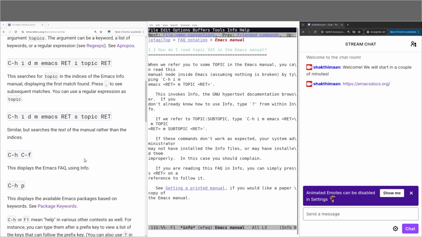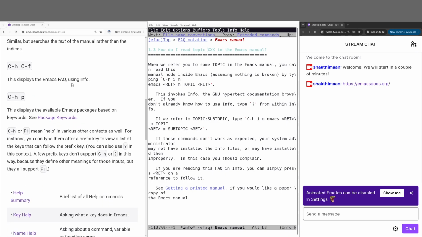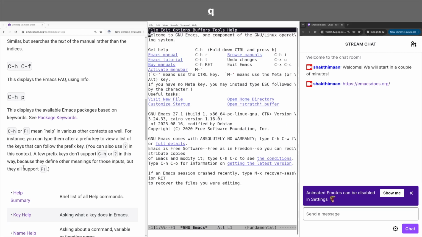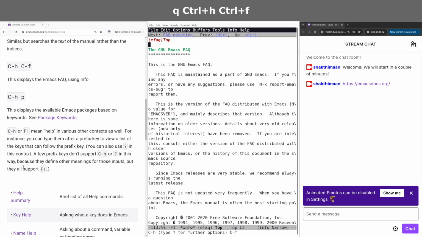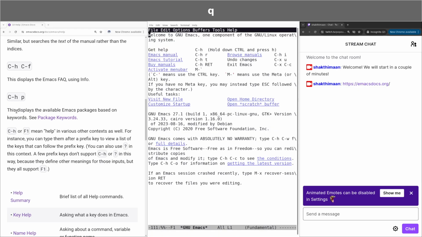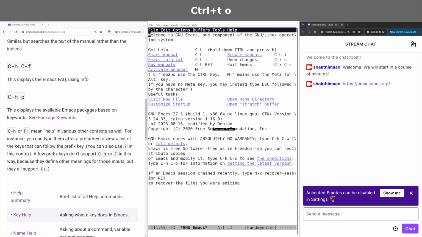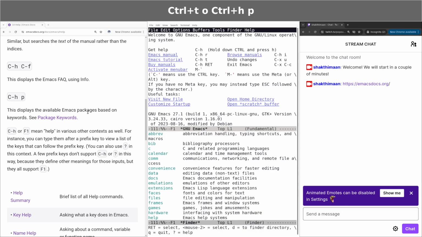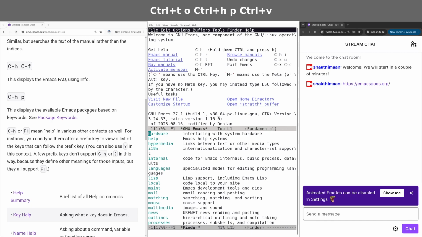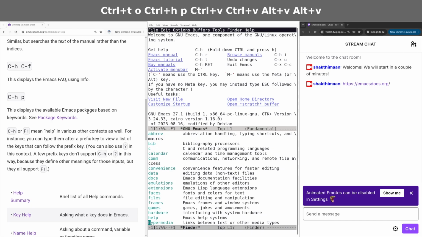Now, you can also display the Emacs FAQ using info, which is Control H, Control F. Right? This opens the Emacs FAQ. You can read it in the Emacs window itself. If you want to see the available Emacs packages, extensions that are available, you can use Control H, P. Okay. These are some of the packages that are there by default, but later on we will see how to install more packages.